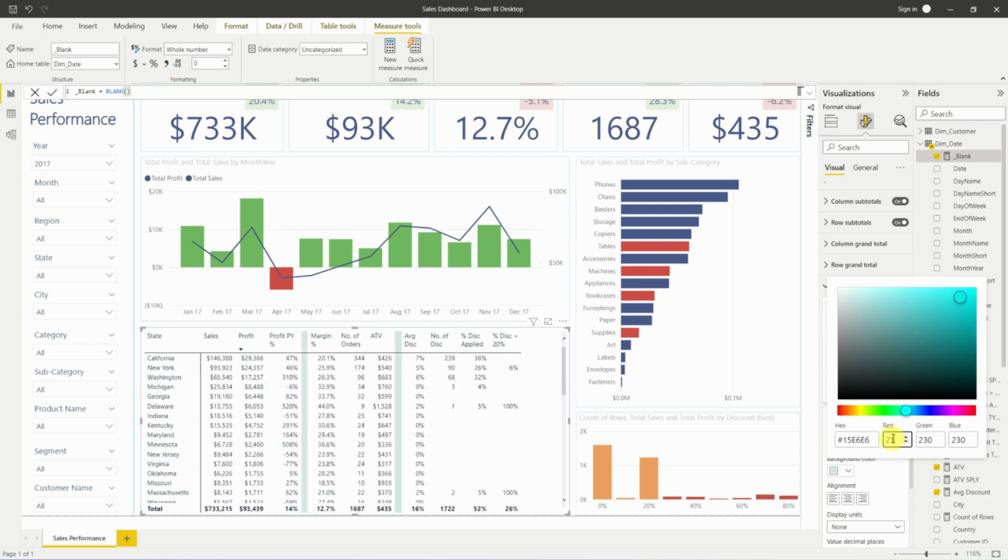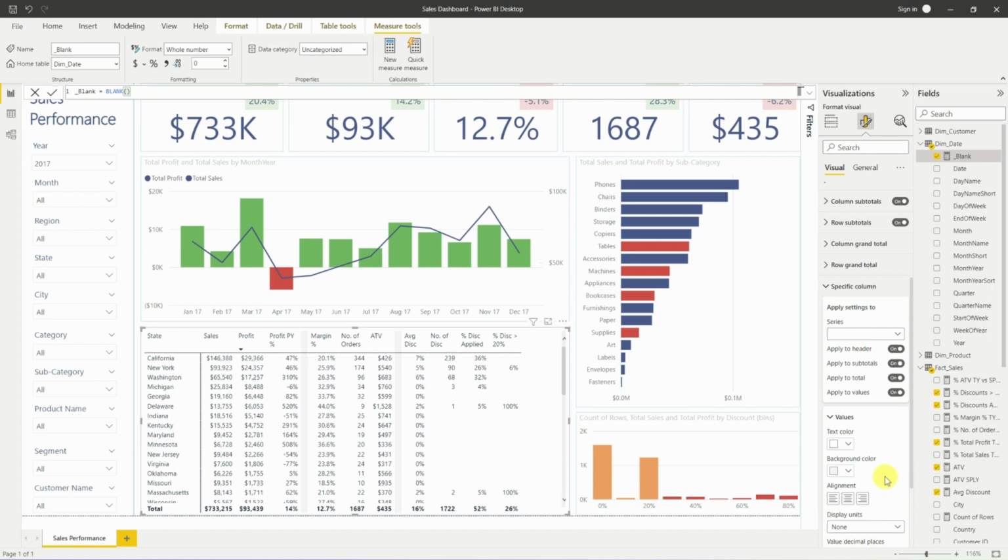Oh no, wrong way. So if I do 45, there we go. And if I do 45, it should be light enough. So 245 across red, green, blue, it will give us this grey. And yeah, we can see it's just light enough without being too in your face, which is what we want.